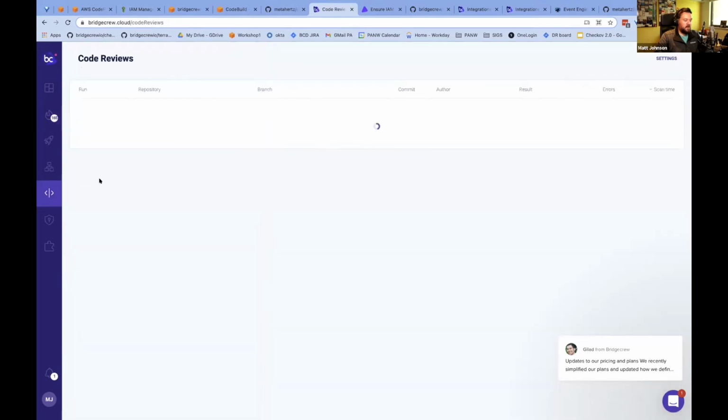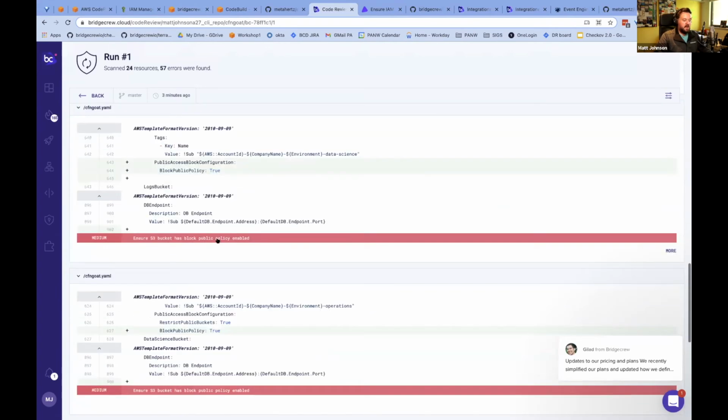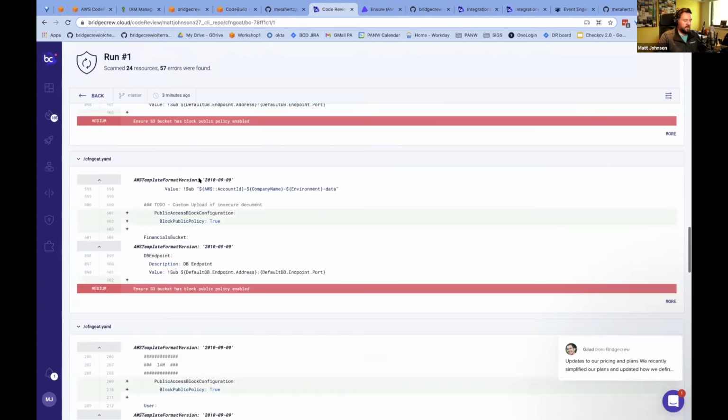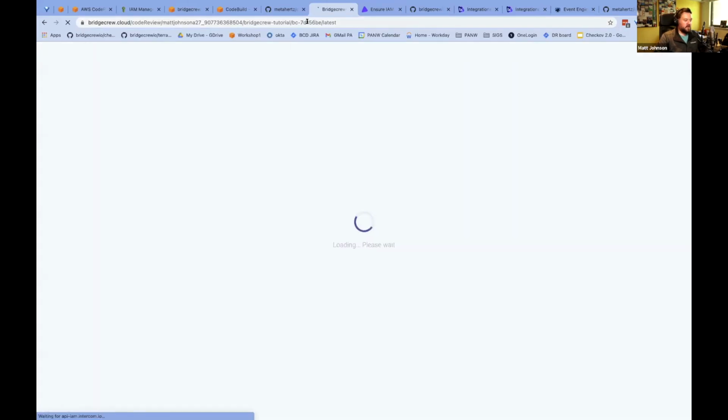automatically appear in here. So there we go. We can see that we have CFN goat running, and we can see that run annotated nicely for us here as well. And that URL will pretty much take us to the same place.